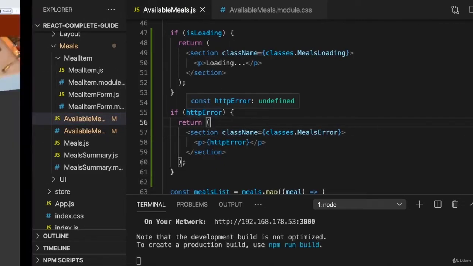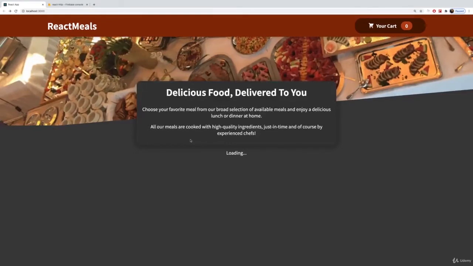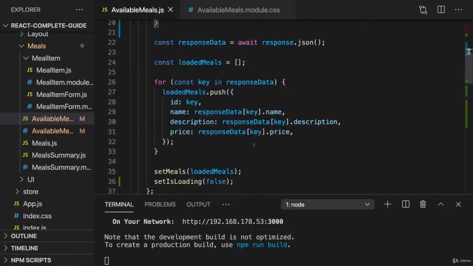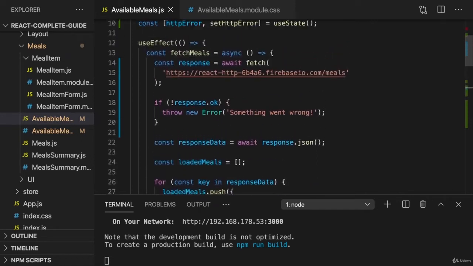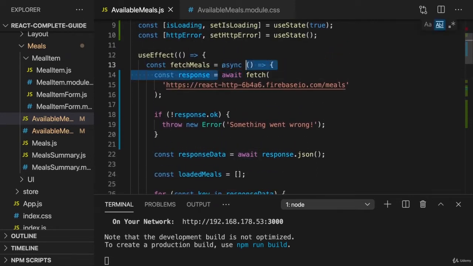So now with that, if we save this and I reload here, we'll notice something interesting. It still only says loading here. Now, that can be tricky to spot. The reason for that is that we're using try catch, but keep in mind that fetchMeals is an async function. And therefore, it always returns a promise.